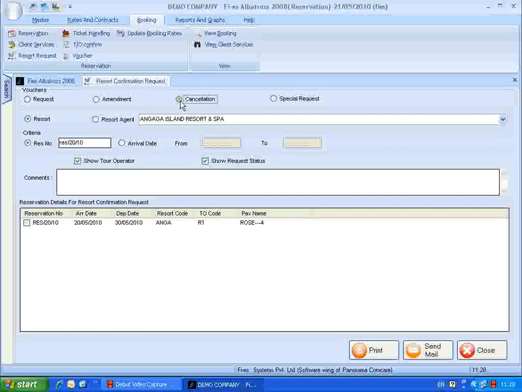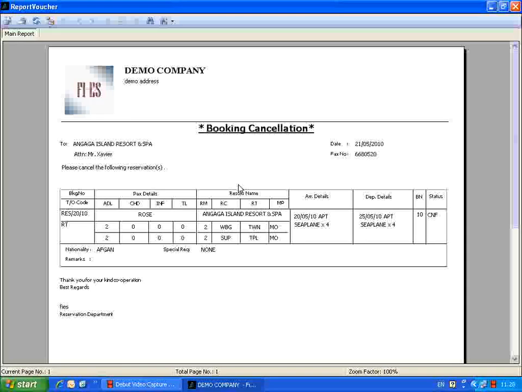This is for cancellation. Select cancellation, select reservation and click print button. It is to cancel the booking. Now the caption will be booking cancellation, and the message will be please cancel the following reservations. Reservation details will be listed here.